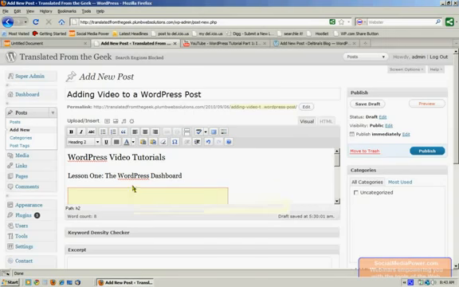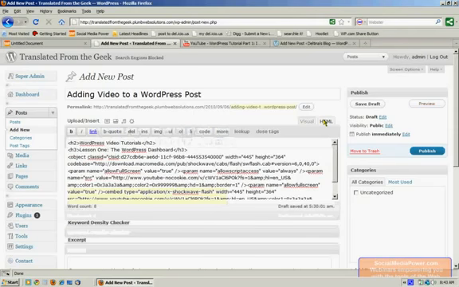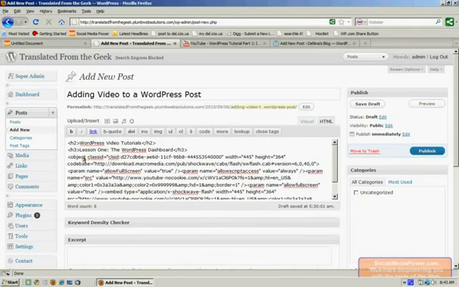Now, if you don't like the size of the video, don't like the options or the sizes that YouTube offers, you can go back to the HTML mode and you can actually control those sizes yourself. See, there's a width here and there's height.